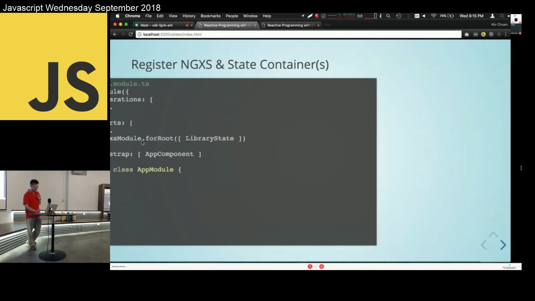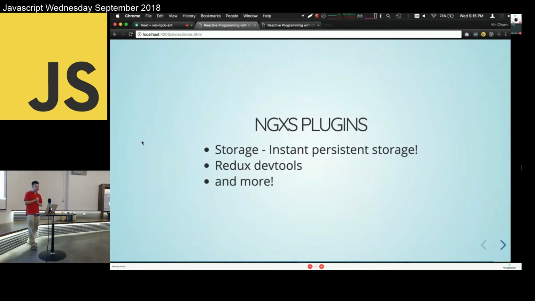So that's the idea. There is a lot of bonus stuff that you can get from NGXS. You can get plugins, storage. If you enable the storage plugin, you can turn the state that you are managing to be persistent, meaning the next time you come in, you still have auto login or you maintain the state of the user. You can do all those kinds of things. It's also compatible with Redux DevTools, and it has a couple of other interesting plugins that you can take a look at if you're interested.